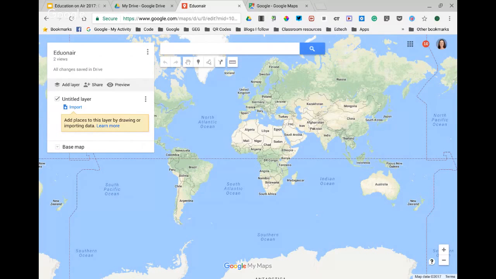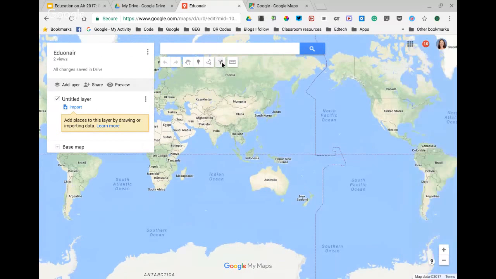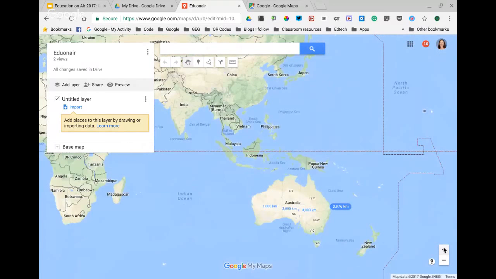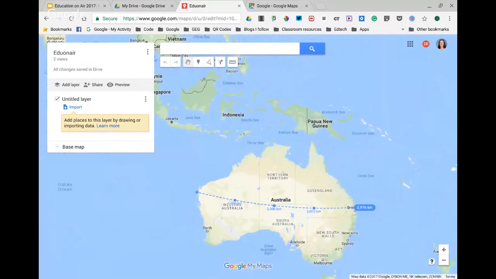So this is your My Map, and you can do lots of great stuff here. You can measure distances, so you can measure across Australia and see what the length across Australia would be. And you notice that when I do that line, even though I tried to do a rather straight line, the line naturally curves, and that's because the Earth is obviously round.